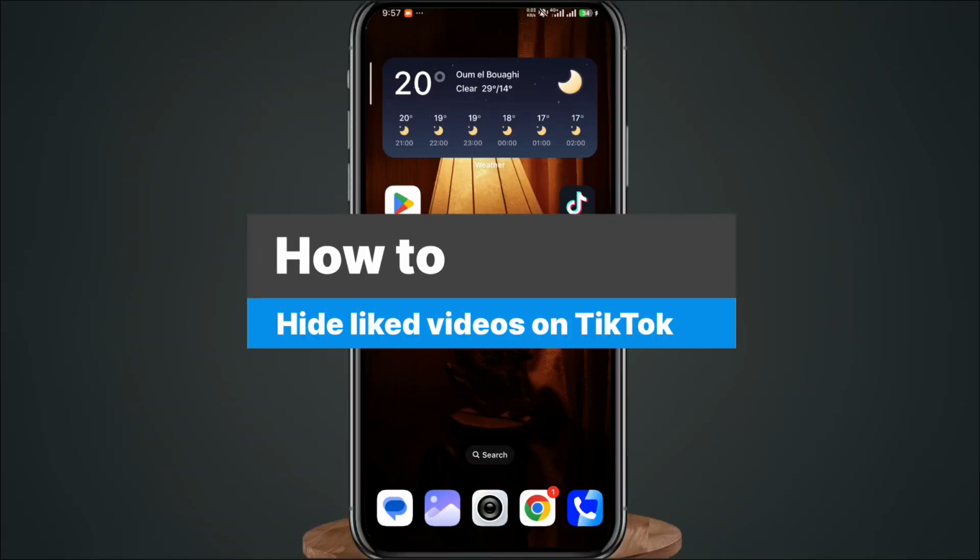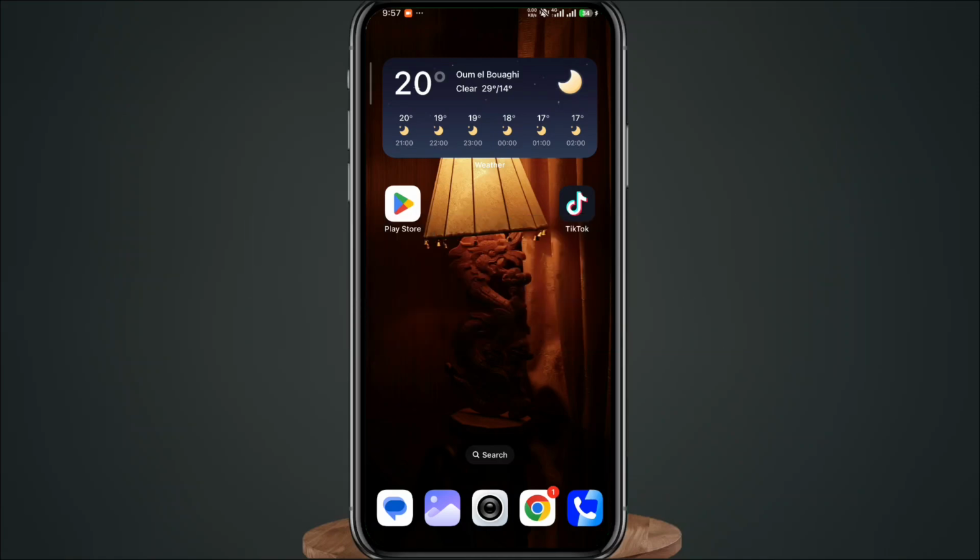Today in this video I'll show you guys how you can easily hide liked videos on TikTok. So if that's what you want to do, follow along with me and let's jump right into it.